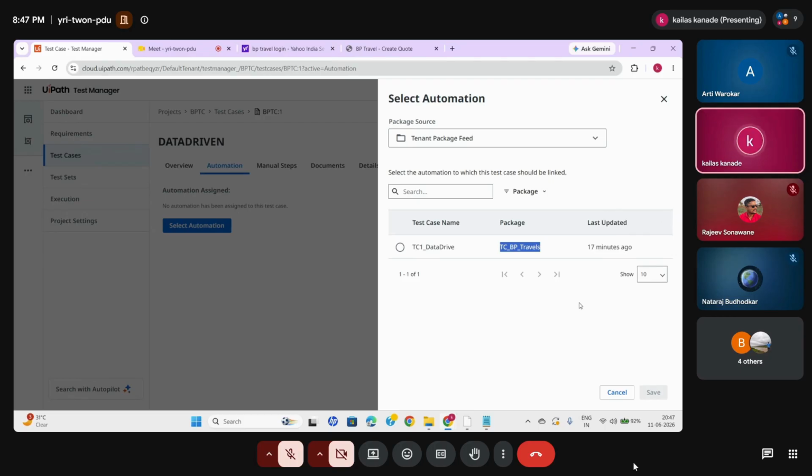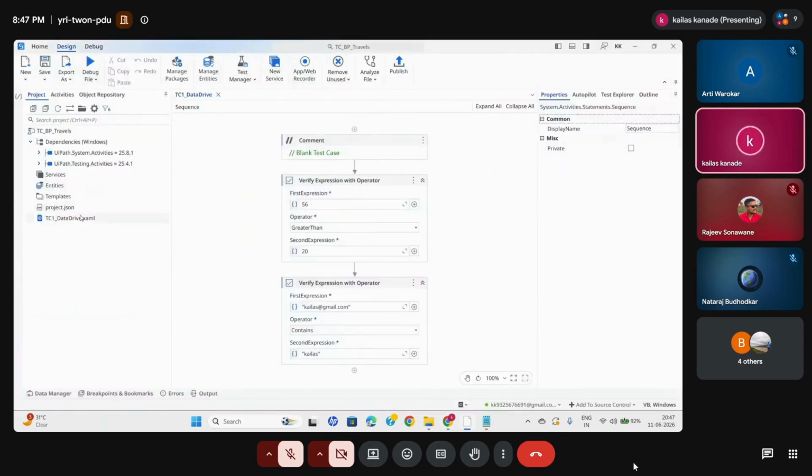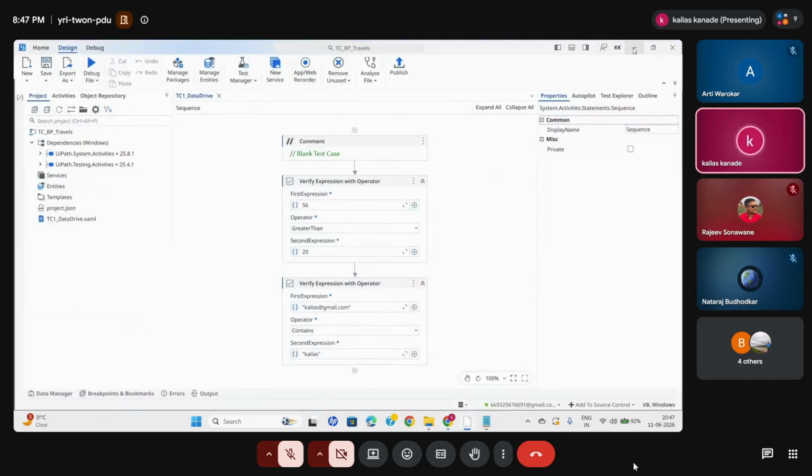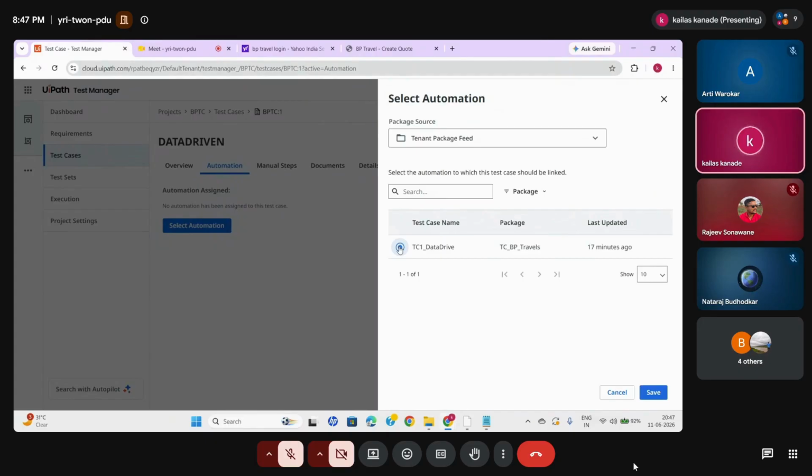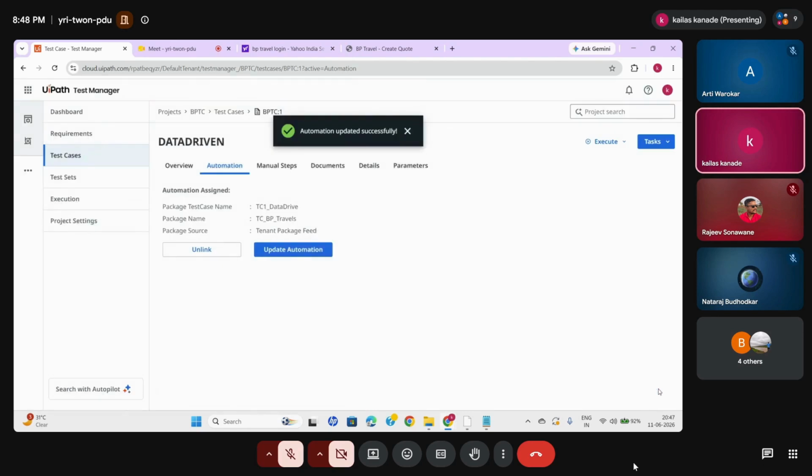Under this package, how many test cases are available, guys? Only one test case is available. Here also it is showing one test case. I'm going to select that test case, and it is also showing the version of that package. Okay, then I'm going to click on save. The version is auto populated, so you don't need to think about the version. Okay, so I'm going to click on create.